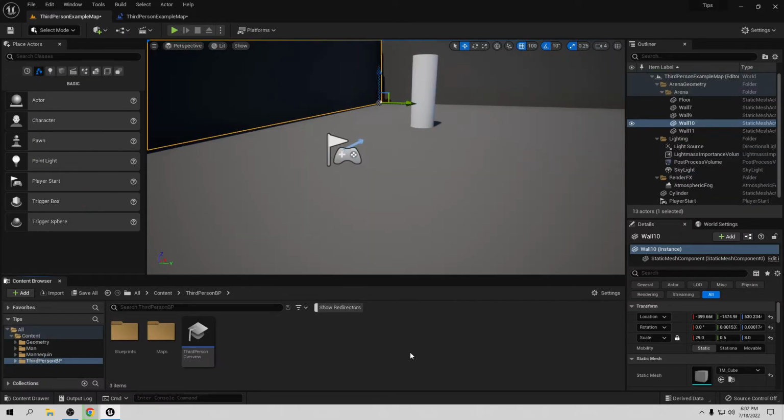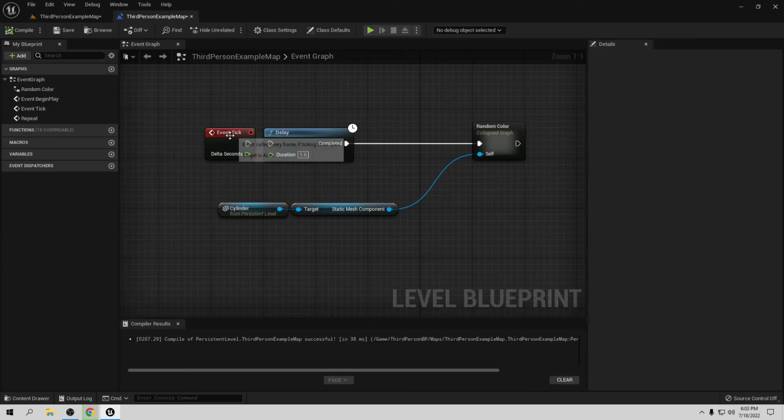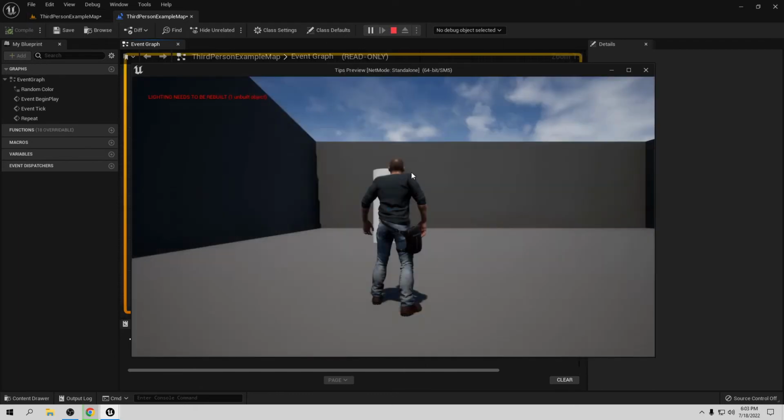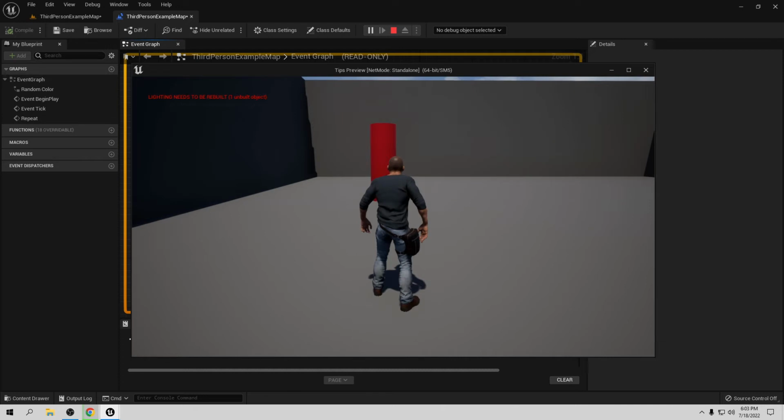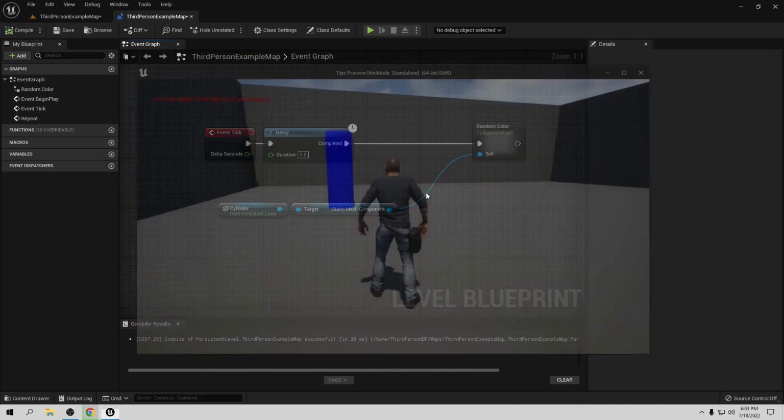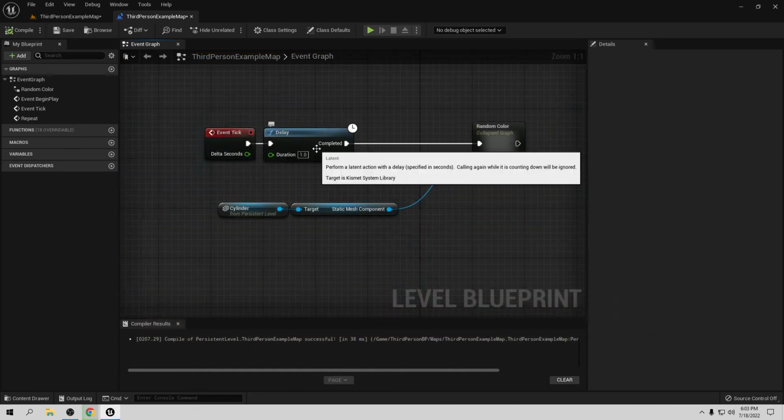Tip number 2: try not to use tick nodes, because tick nodes take a lot of resources, and you don't want to use that if you can avoid it. For example, I created this using Event Tick so that every 1 second I change the color of the pillar. So they play every 1 second and change one color. That's okay, but it takes a lot of resources. To avoid this, you can do a lot of things.